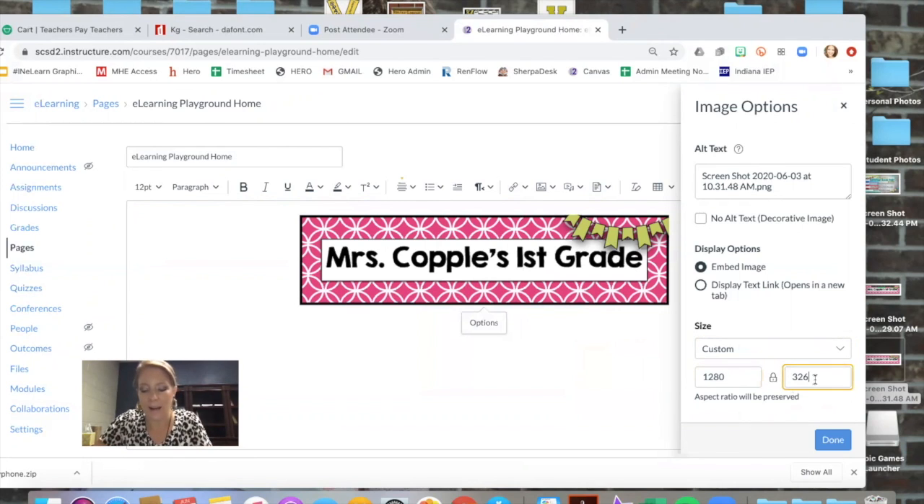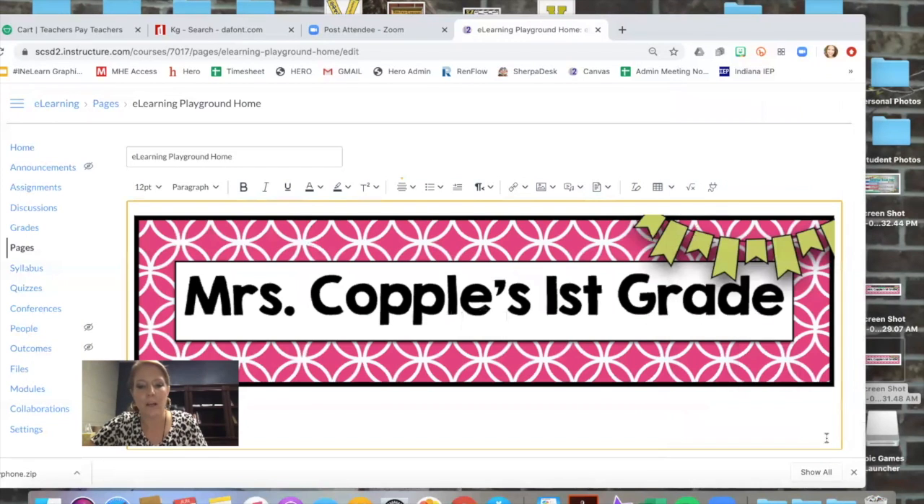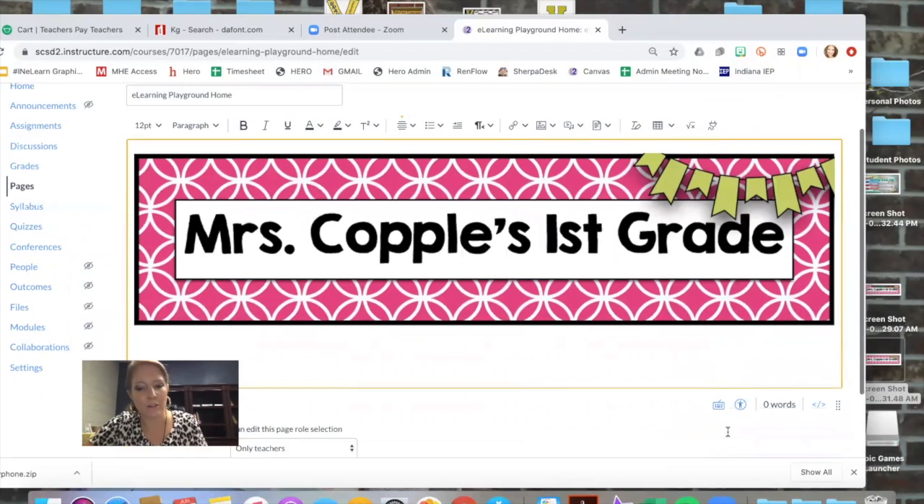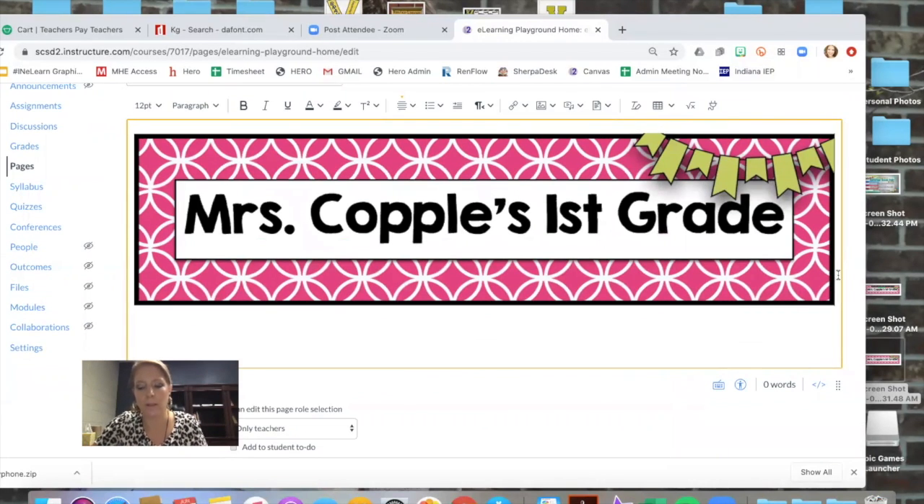Notice it automatically changed the right-hand side so that the proportions will stay the same, which is really nice. You can choose to unlock that and fix that. I like to leave it on because then I don't have to do the math on the other side. So I'm going to hit done, and you're going to notice it gets a lot bigger, and that just looks a lot better to me. Okay, really makes a statement.